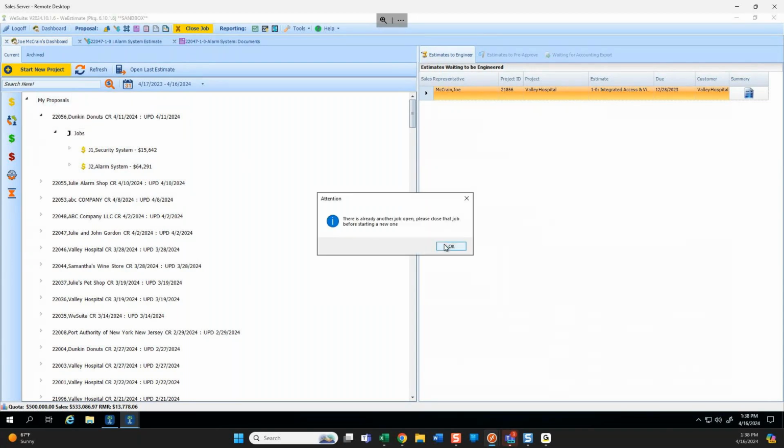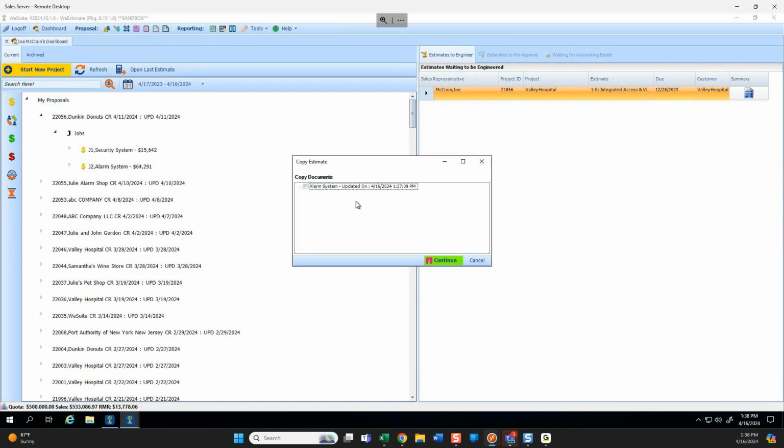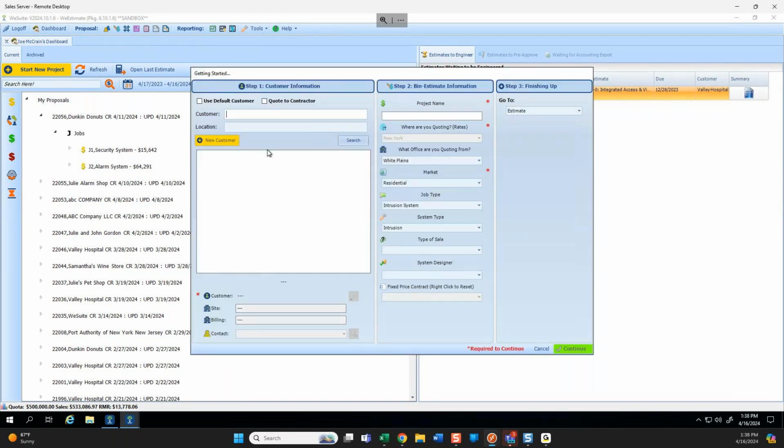And then when you do that, here I already have a job open, so I have to close it. But when I do that, copy, paste on my proposals, it's going to say, you want to copy the documents again? I'm going to say no. And now it's going to start a bin for me based on that job. And I'm going to have to create the customer site and pick all the other drop downs. This way it's creating the J1.